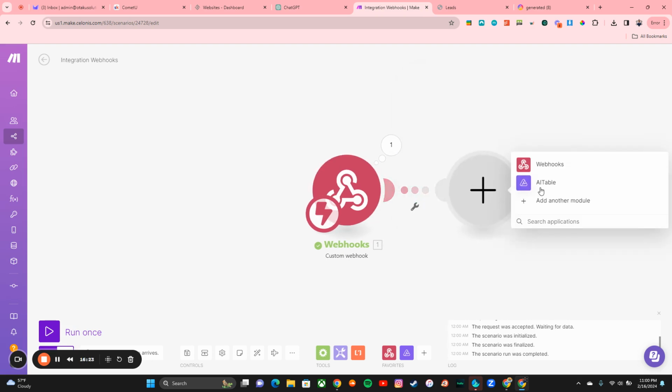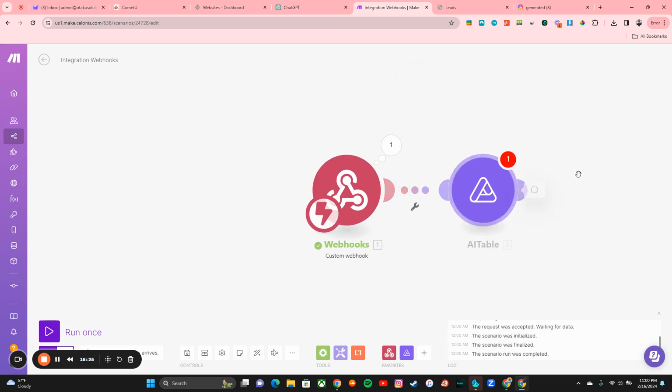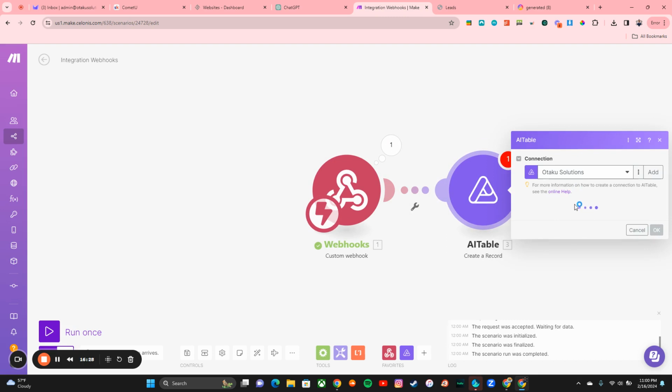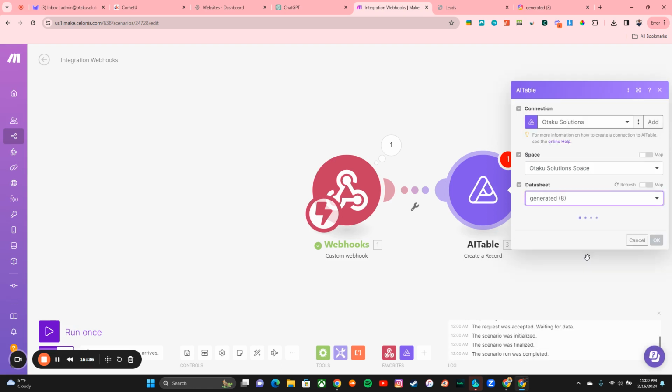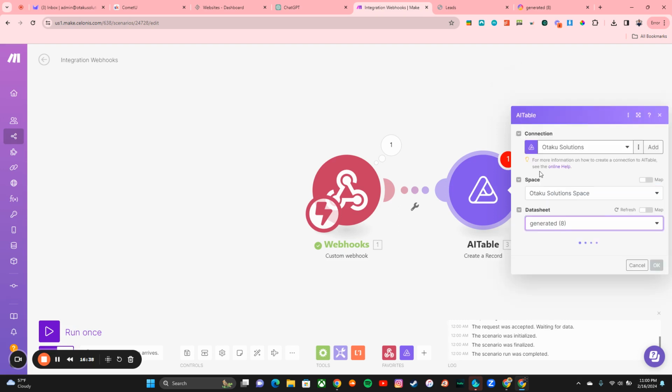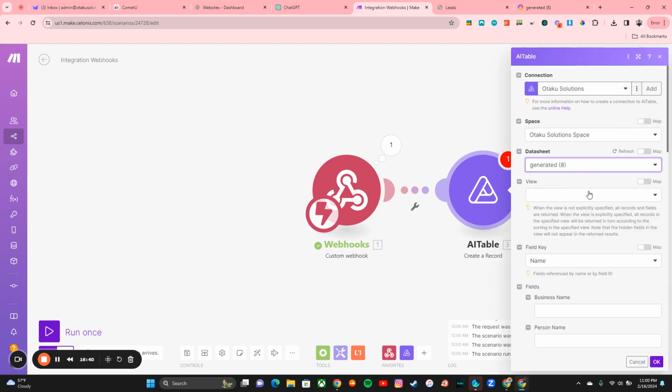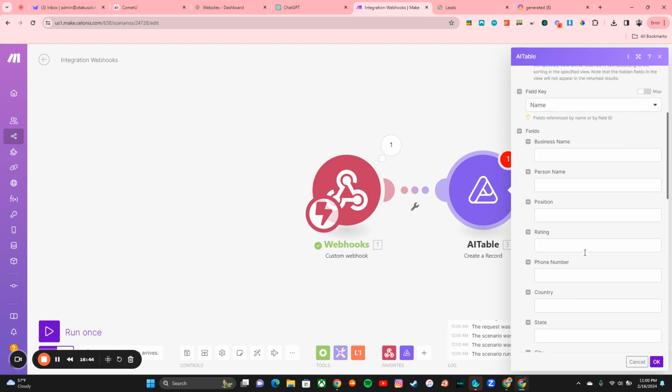I'm just going to do the same thing. I'm going to connect it back to AI table. I'm going to create a record. I'm still mapping information as well. This is the same thing. Right, here's the same information.